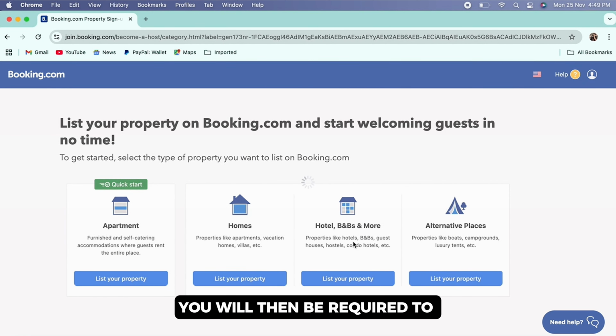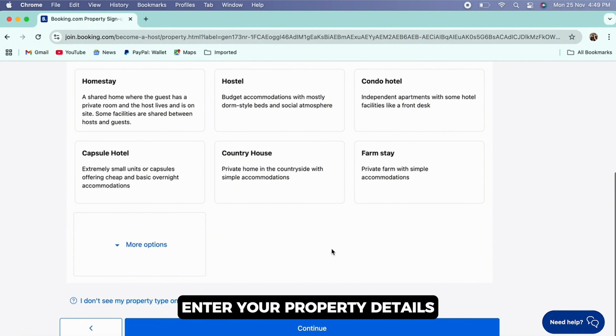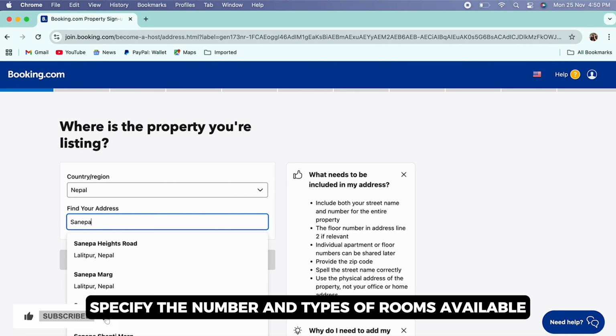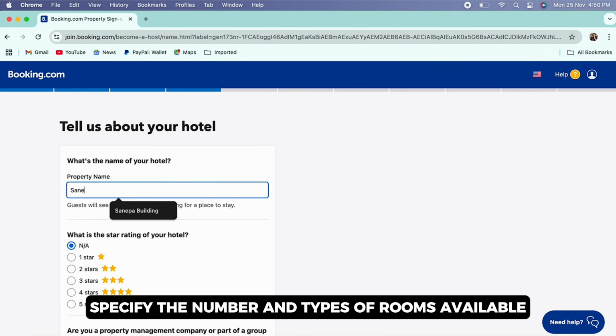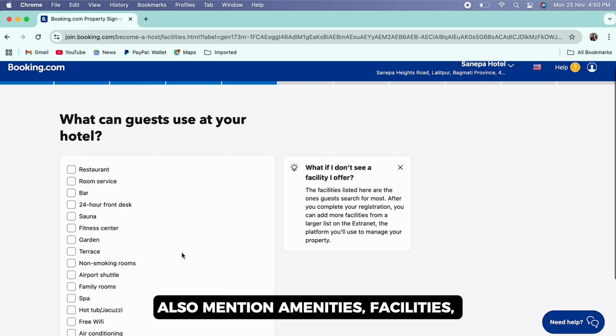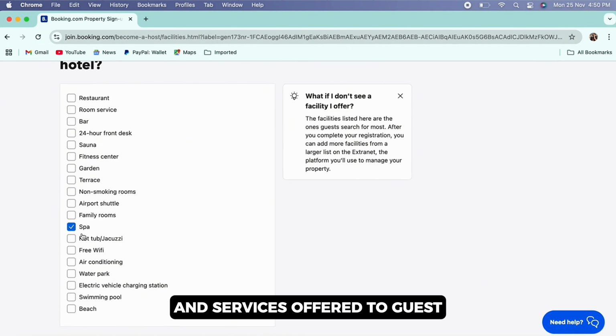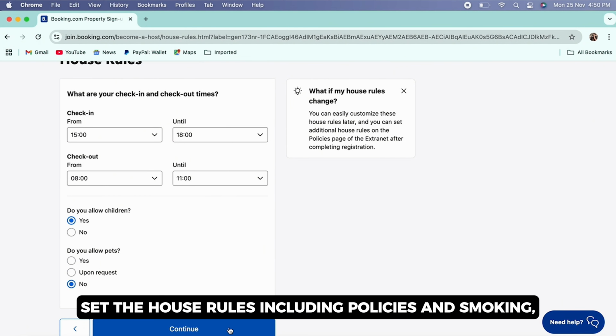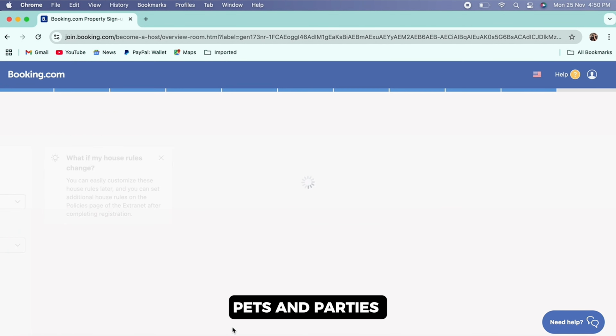You will then be required to enter your property details, so enter your hotel's name and address, specify the number and types of rooms available, also mention amenities, facilities, and services offered to guests, set the house rules including policies on smoking, pets, and parties.